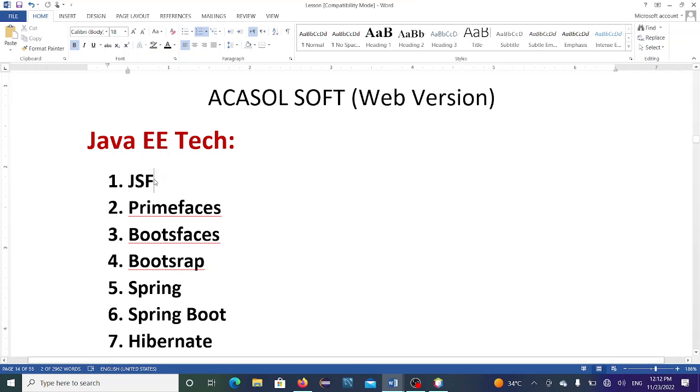You know, this is the technology for the Java EE and web. These are libraries. This is a library. This is another library. This is also a library for building. And this Bootstrap boot faces is the combination of prime faces and JSF, because this JSF means Java server faces. So if you combine prime faces and Java server faces, it gives you what? Boot faces. Alright? So this is it.